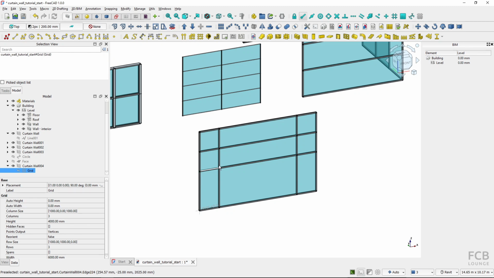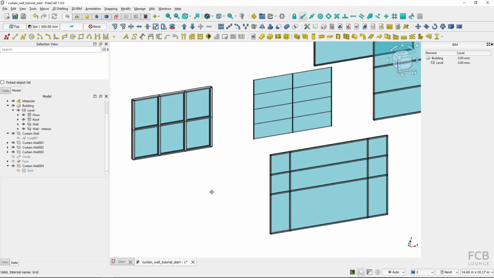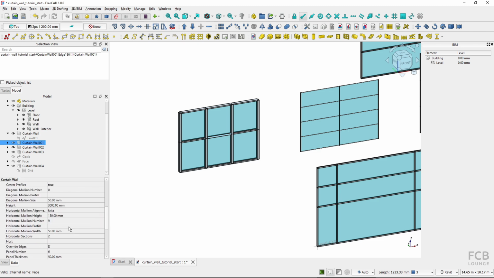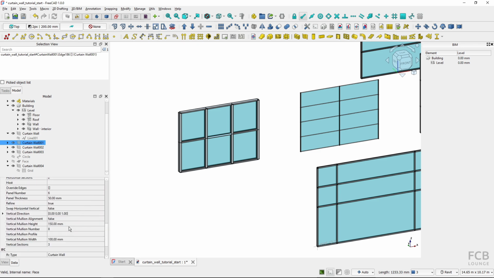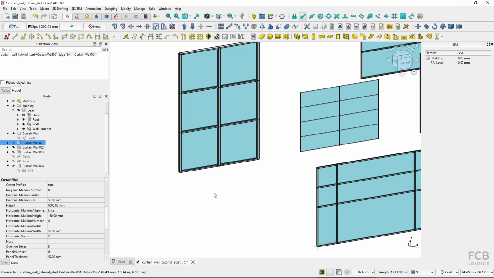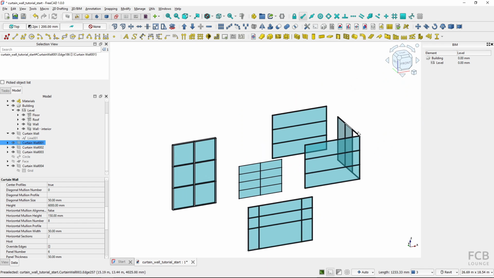Now I've shown you how to change the height of the curtain wall based on the grid, but if you have this curtain wall based on a line, you can change the height of the curtain wall in the properties. And here is the height property, and if I change it to 6000 millimeters, the height is changed accordingly. Okay, so this is the basics of geometric creation of curtain walls. And let's now take a look at the materials.